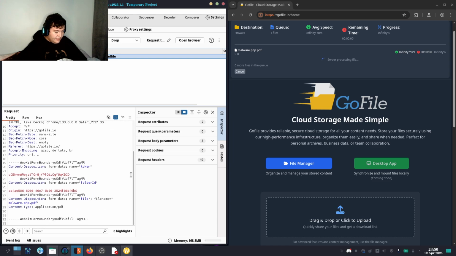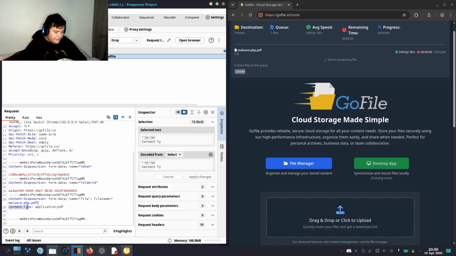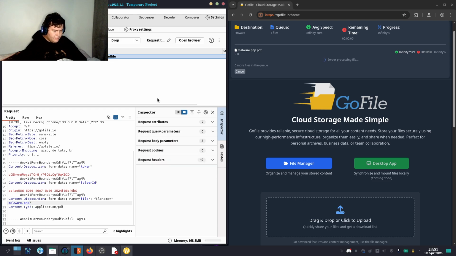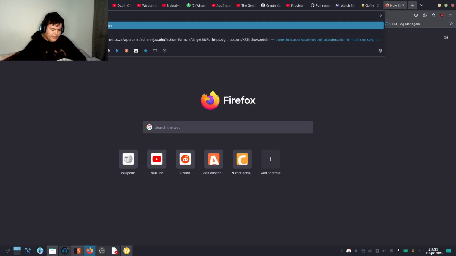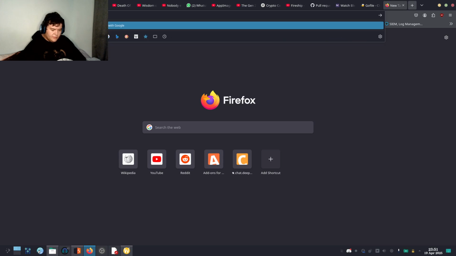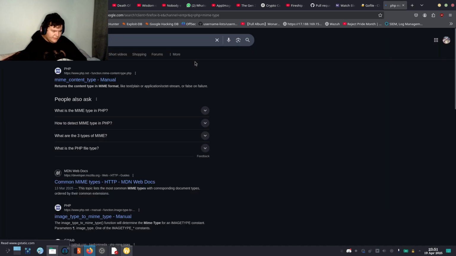So see, it's going to save a file as a PDF. Application, this is important. The content type should always be changed to the appropriate thing. For example, PHP. I'll show you. If I change this to PHP and I want it to be read as PHP, I'll have to go here and search PHP MIME types. There are different MIME types for different types of files, and content types. You have to use the correct one.